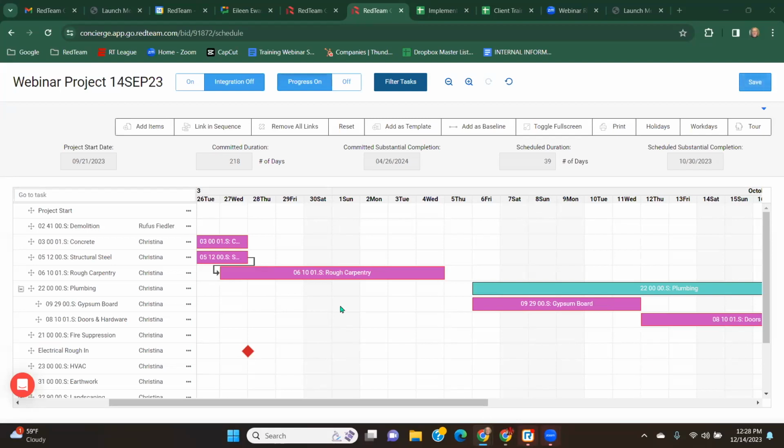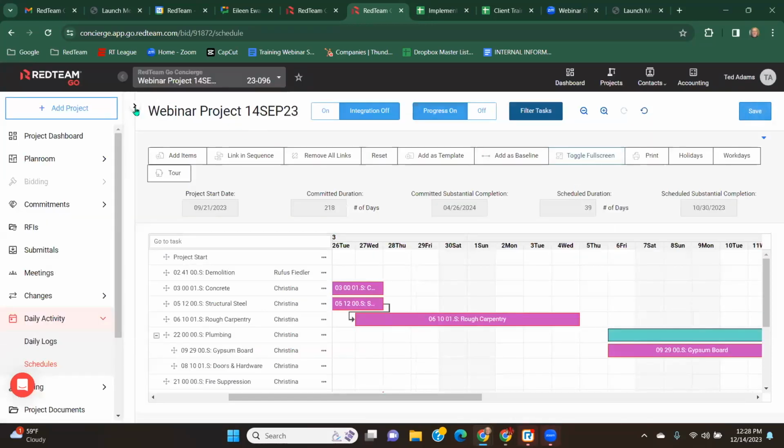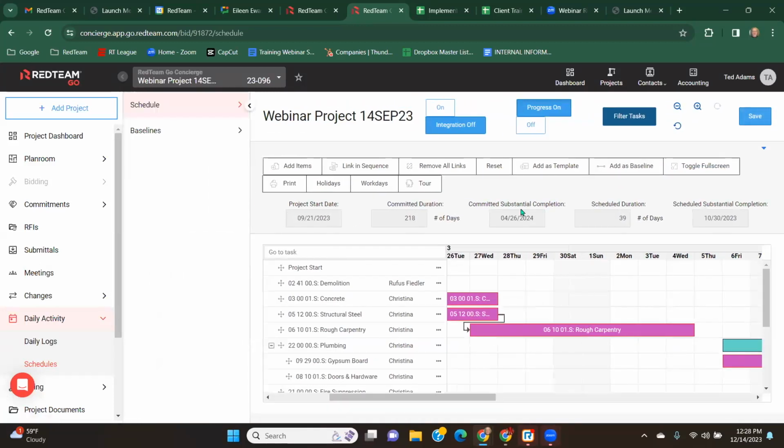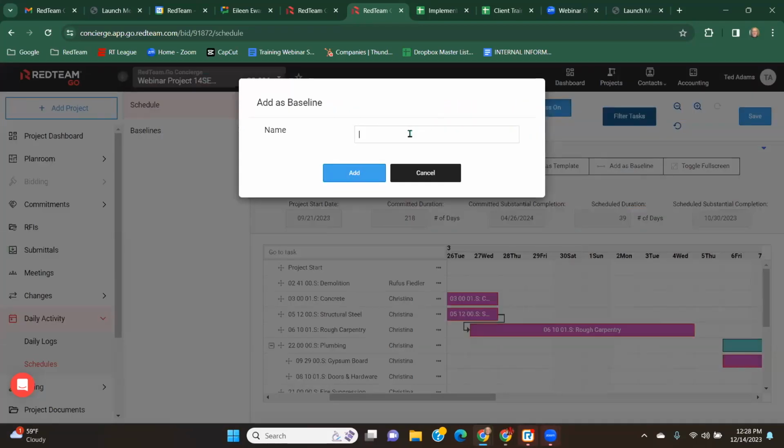All right. So I mentioned earlier, I'm going to toggle full screen again. And I'm going to open this up. Now that I've done some work in here, let's say I want to, well, let's go ahead and save because it's trying to get our attention. We can add as a baseline. So I'm going to go ahead and name this. I'll just say baseline 1. You can name it whatever you need it to be, and then click add.